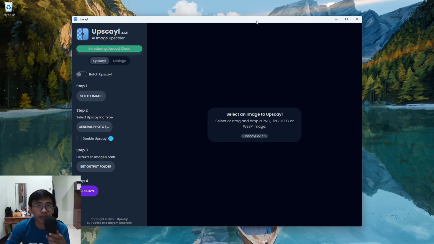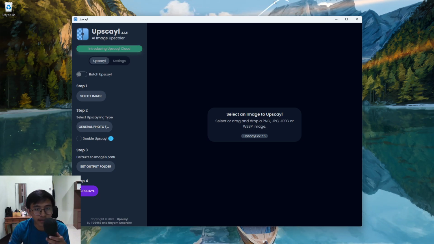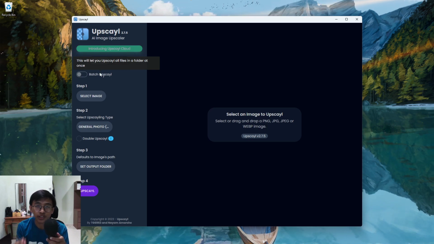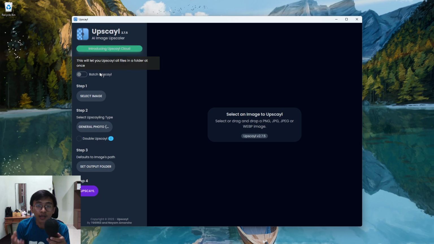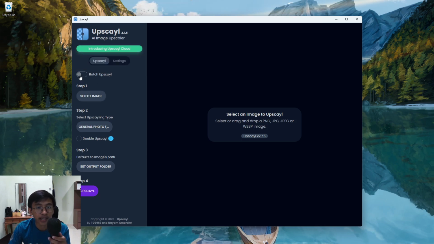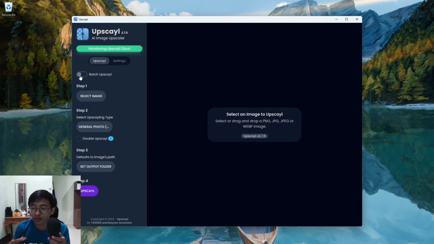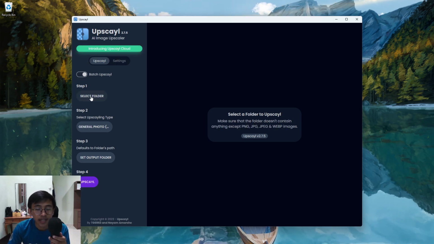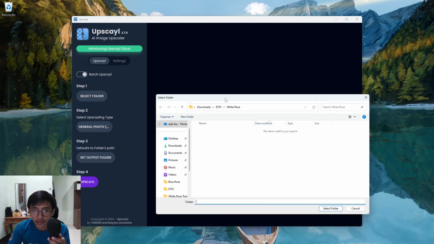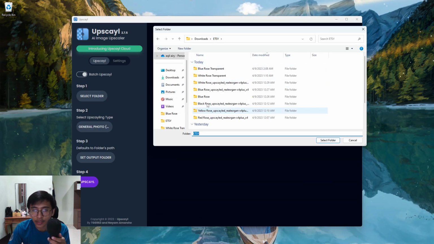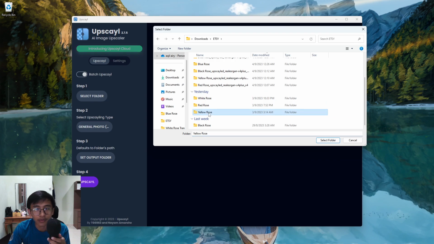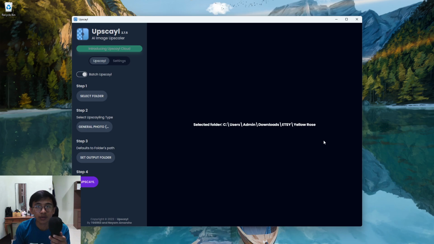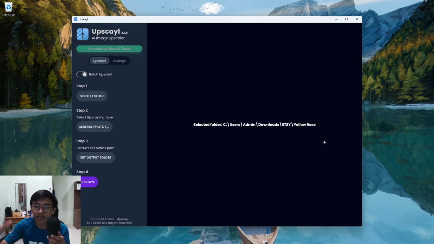So let me explain all of the settings right here. Batch upscale is basically if you want to upscale a batch of pictures, around 15, 14, and so on. But if you want just one image, leave it as it is. If you want to upscale many pictures at one time, turn it on right here and select the folder where your images are. As an example, I have a yellow rose folder here, and I'm just going to select this folder. So it will upscale all of my images in this folder.